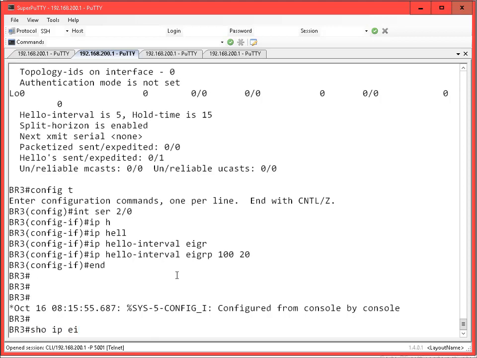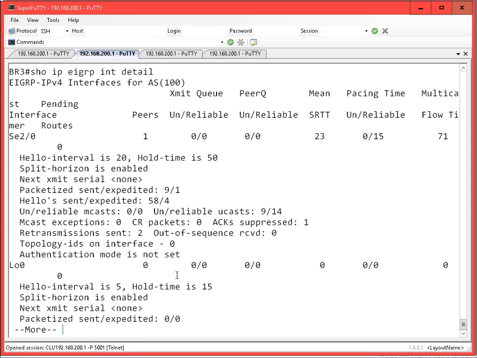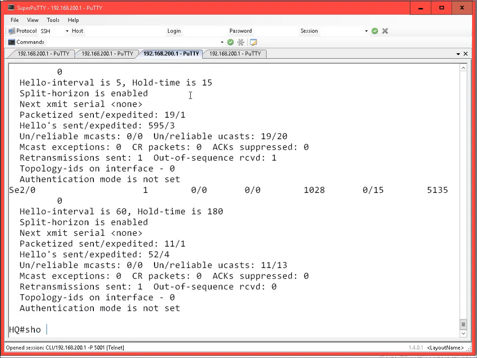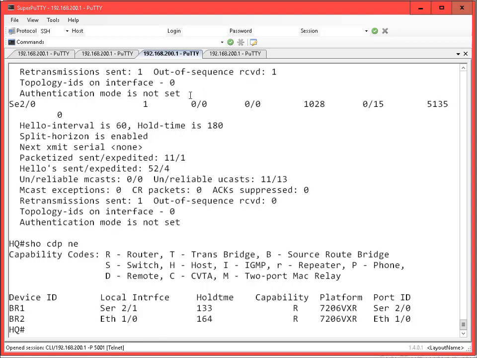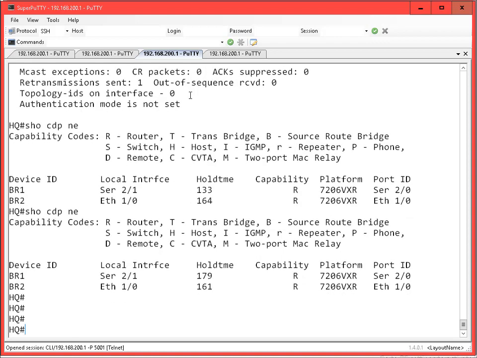Show IP EIGRP neighbor, and I've certainly been talking for more than 15 seconds. That's because the timers get negotiated. All right. Again, show IP EIGRP interface detail, and I can see that my timer is 20 and 15 seconds. Now, if I go to my HQ router, and let me do a show CDP neighbors. Oh, I'm not running on BR3 frame relay. Doesn't work very well. Let me just look at my diagram here.